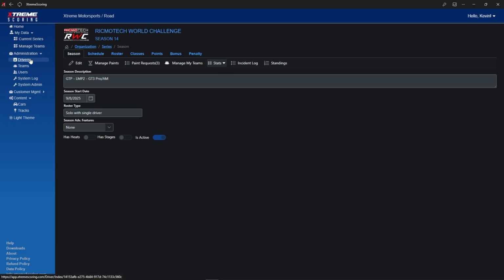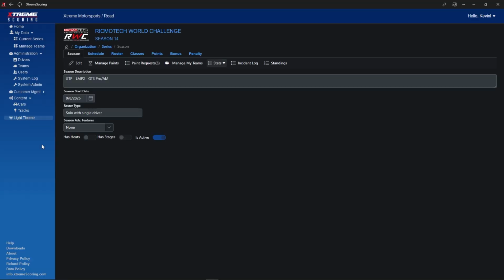Underneath your administration, you're going to have your drivers and teams library. This is going to be where all of your drivers and teams that have ever existed in your organization will live in this file cabinet, if you will. When you build out your roster, you're basically drawing those drivers and teams from this cabinet. Now, down below, if we go to our content, here are all the cars and tracks that come in through the API from iRacing. You can change your theme from light to dark theme from right here.